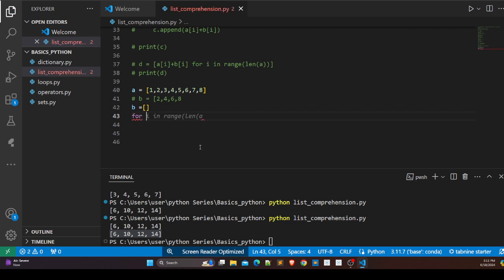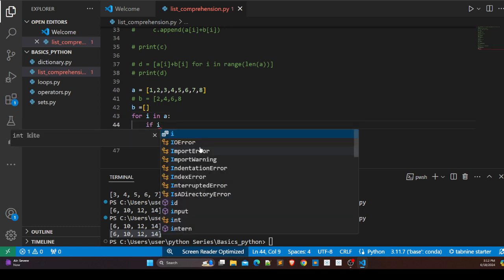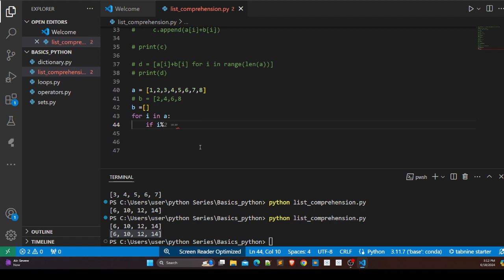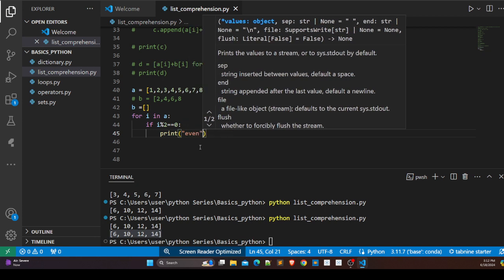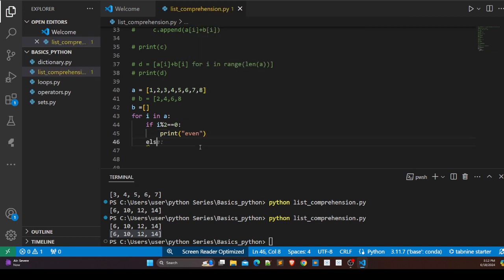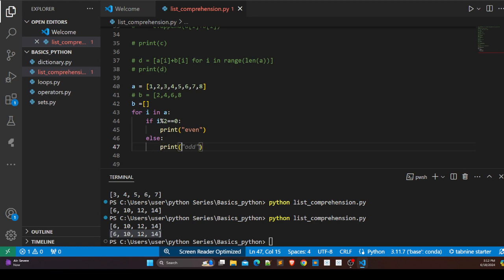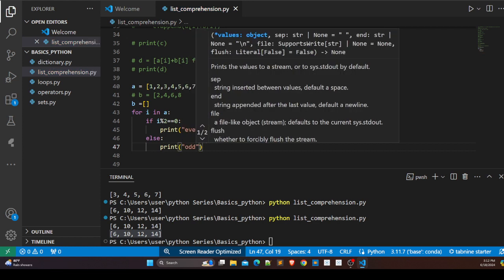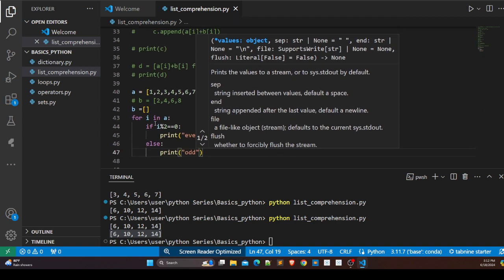Okay, for i in a, for i we need to check whether the remainder, if we divide it by 2, is 0. If the remainder is 0, then we are going to say this is an even number. Otherwise, else, we are going to print it as odd. Okay, this is the simple method to do this thing.